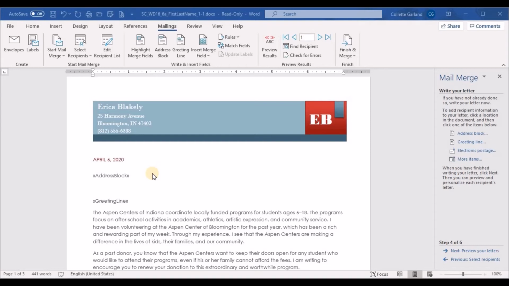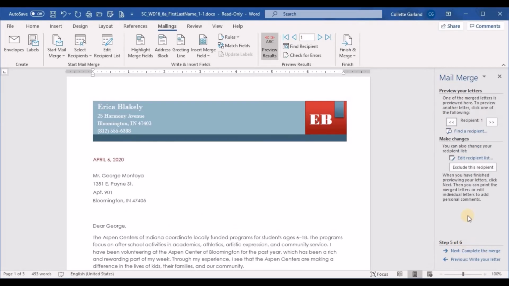Step 14, continue to step 5 of the mail merge wizard. So step 4 of 6, click next. So we go to step 5. Then edit the recipient list to sort the data records in ascending order by zip code in preparation for bulk mailing.